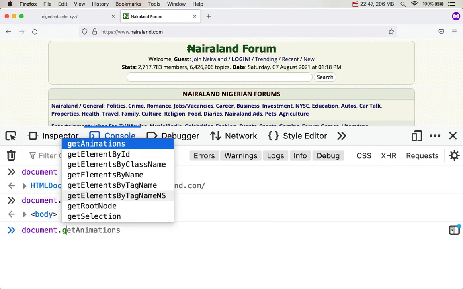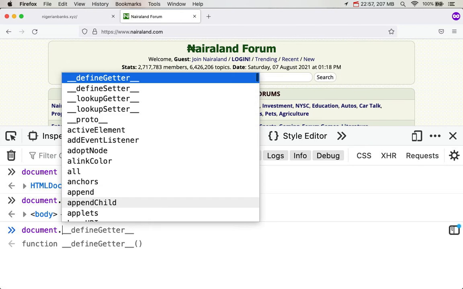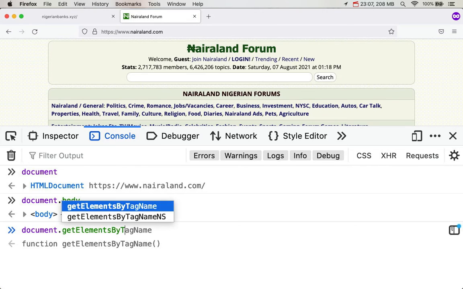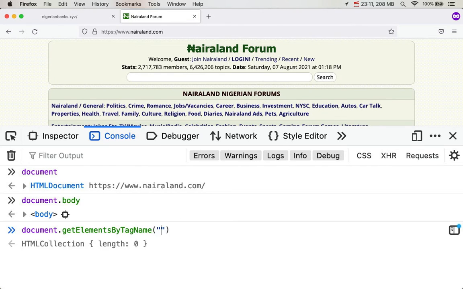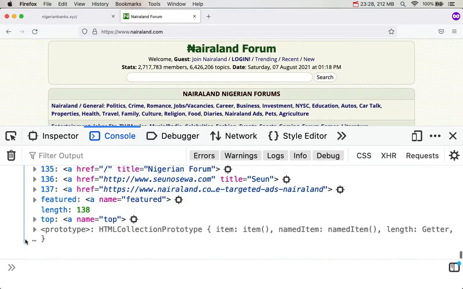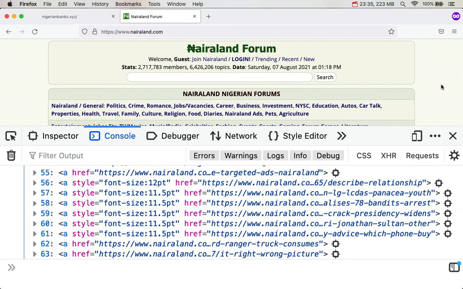Document.getElements. Why is it running away? getElementsByTagName, not by ID. Now the tag I want is A, the anchor tags, the links. Notice that this looks like an array. When you open it, you go down and you have a length of 138. Each of these is a link present on this web page.